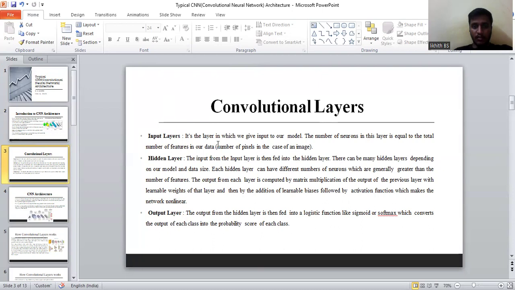Next, hidden layer. The input from the input layer is fed into the hidden layer. There can be many hidden layers depending on our model and data size. Each hidden layer can have a different number of neurons, which are generally greater than the number of features. The output from each layer is computed by matrix multiplication of the output of the previous layer with the learnable weights of the layer, and then the addition of a learnable bias, followed by an activation function, which makes the network non-linear.